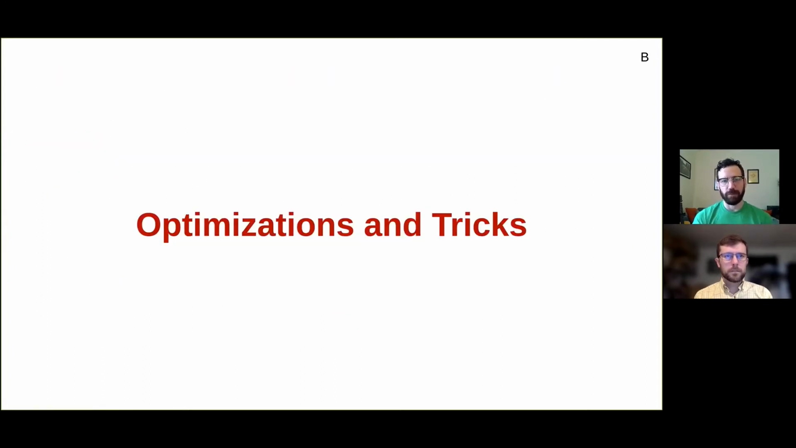So epsilon Lexicase selection is kind of an optimization, I suppose, of Lexicase selection for floating point problems. But there are other optimizations and tricks that are commonly used with Lexicase selection. And now we're going to talk about a few of those that you might want to consider if you're implementing Lexicase selection in your system.